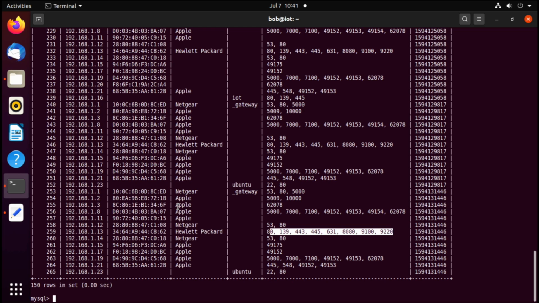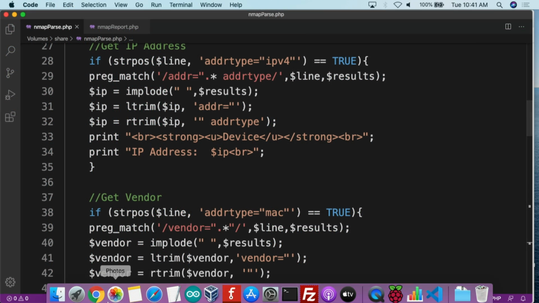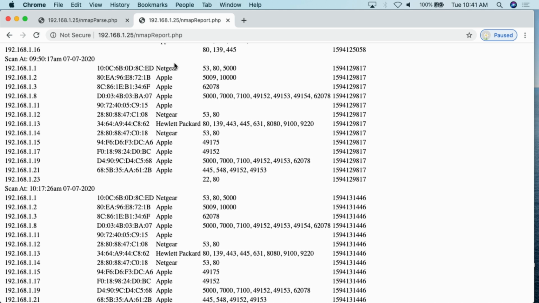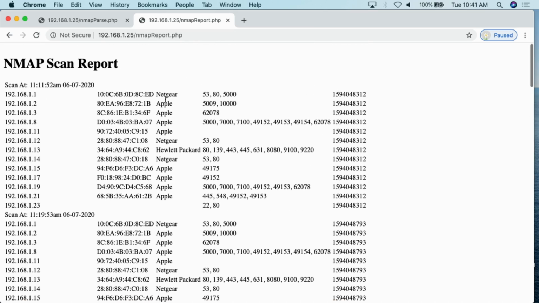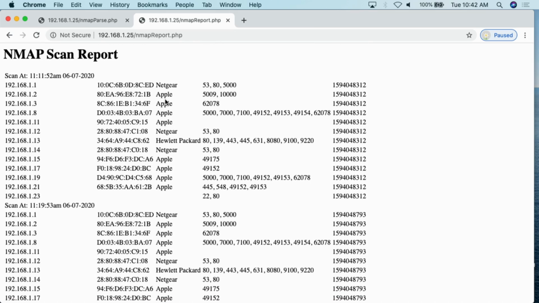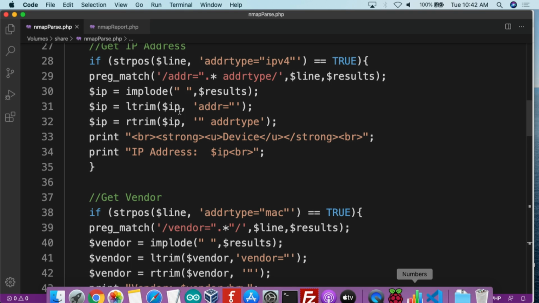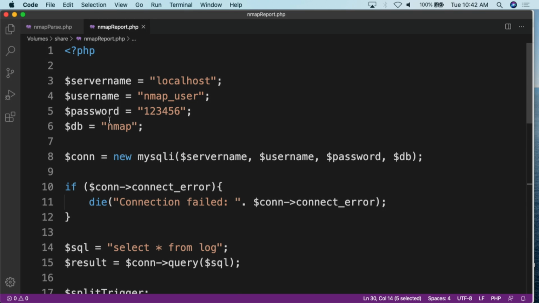So now the question is how to then pull out the information from the table. So if we're taking a look at this, this is the parsing script. This is a script that puts the information into the table, but now we actually want to create a report. So we want to be able to pull information out of the table. And that's where we go to the NMAP report.php script. So we go here and we take a look at this.